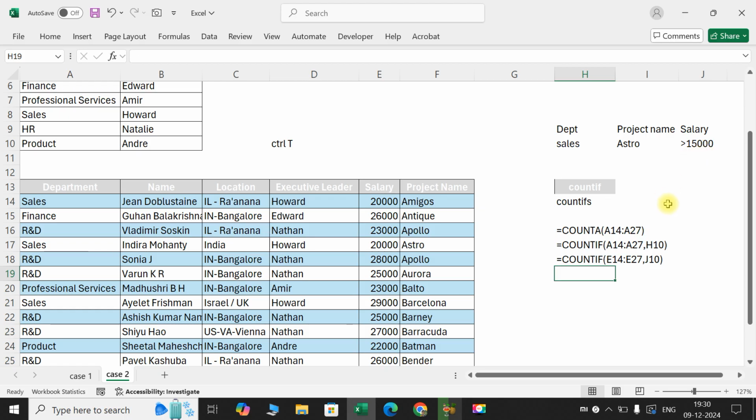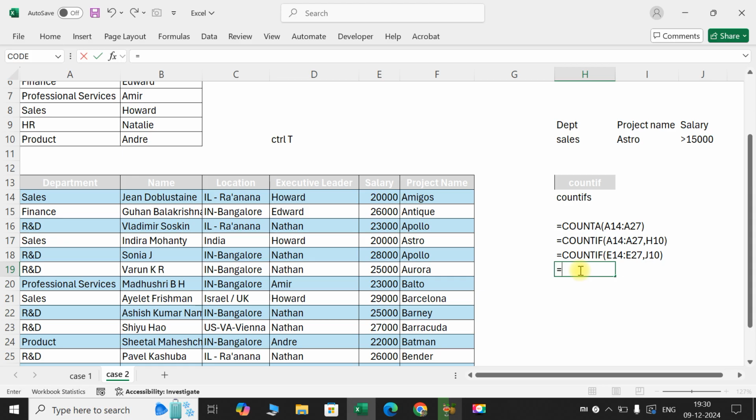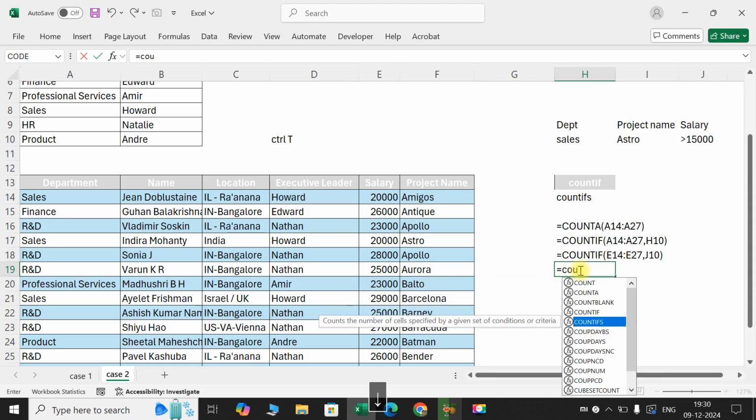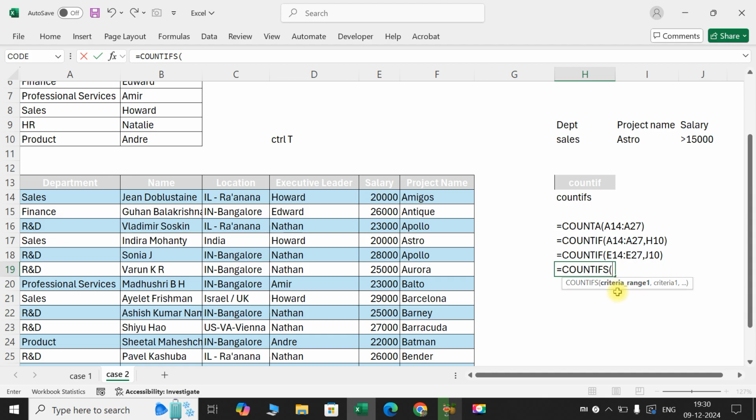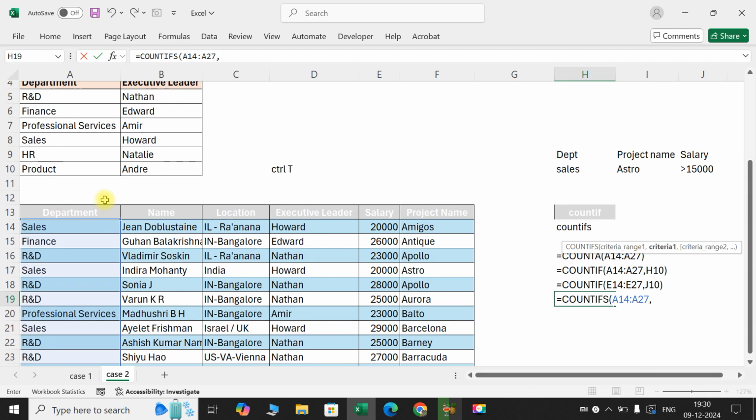In case you have multiple columns, like sales department above 15,000, how many are there? Or sales department with a project called Astro, how many are there? If you would like to combine conditions like this, then we can use a formula called COUNTIFS. COUNTIFS first asks for the criteria range, like 1, 2, 3 and so on. Criteria range 1 is, for example, the department I'm searching in. I select that department column, and for the criteria, comma, which department you are searching for.